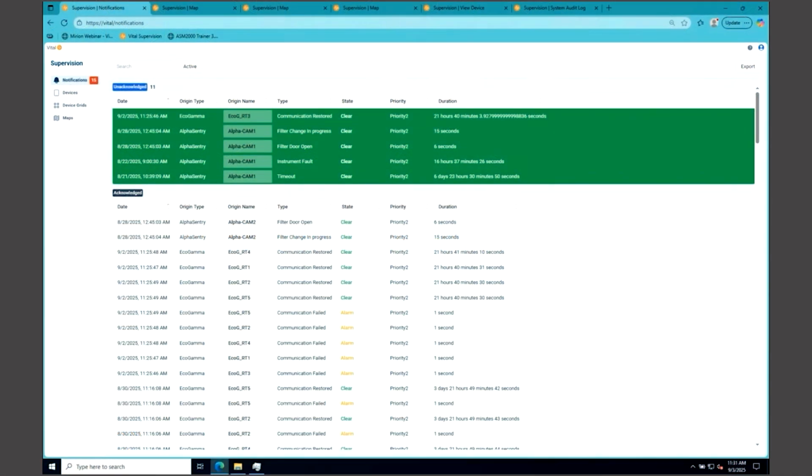Vital Supervision is a web application. It is a single server you install on your site. This server is what communicates to your instruments and brings data back to a database running in the background. It is Microsoft SQL Server running in the background. We use the historian that way.